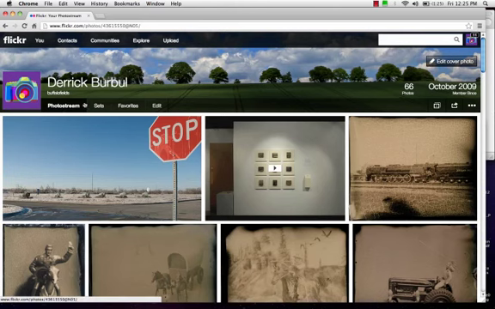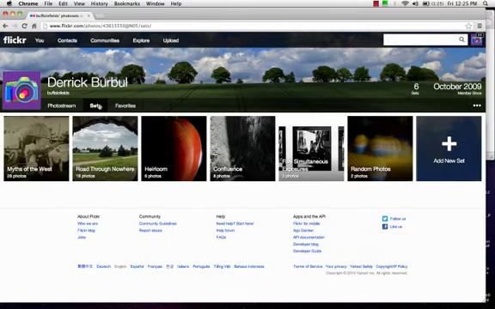Down below here is my photo stream. The next one over is the sets. These are different sets. So for all my bodies of work I make a set up on Flickr.